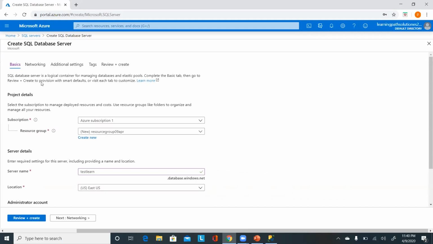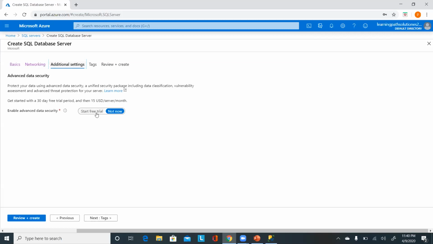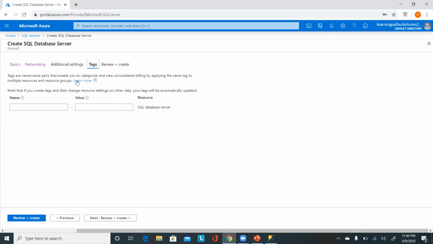Okay, let's go to the next one, networking. Allow Azure services and resources to access this server. If you have any web application or storage account, they can access the server. Let's go to additional settings. I will just leave these additional settings like that, and for tags you can give a name. Now I'll just leave it empty.